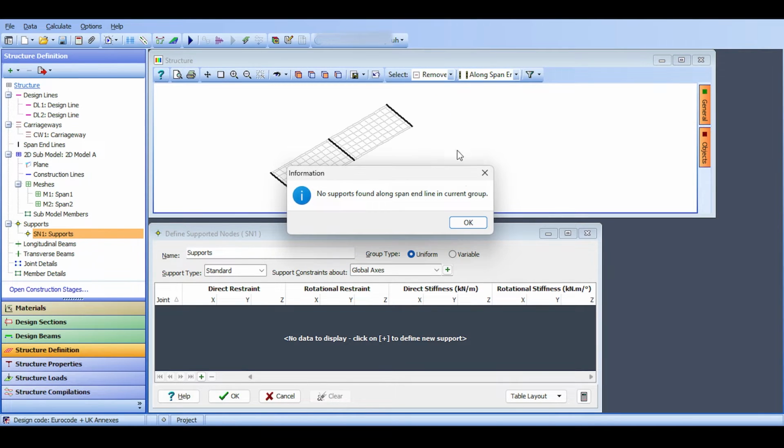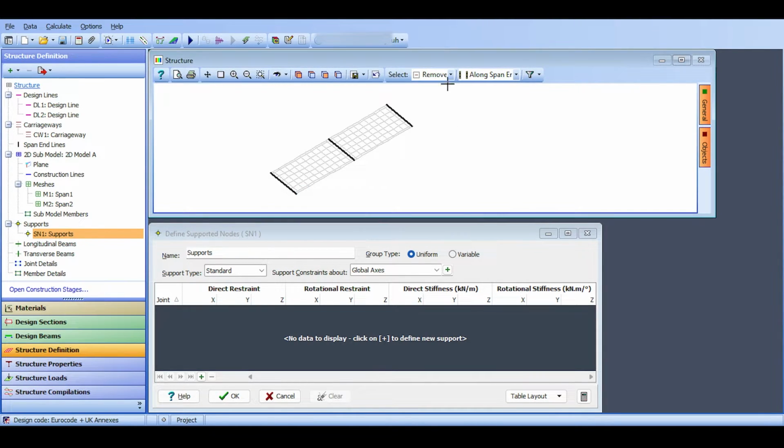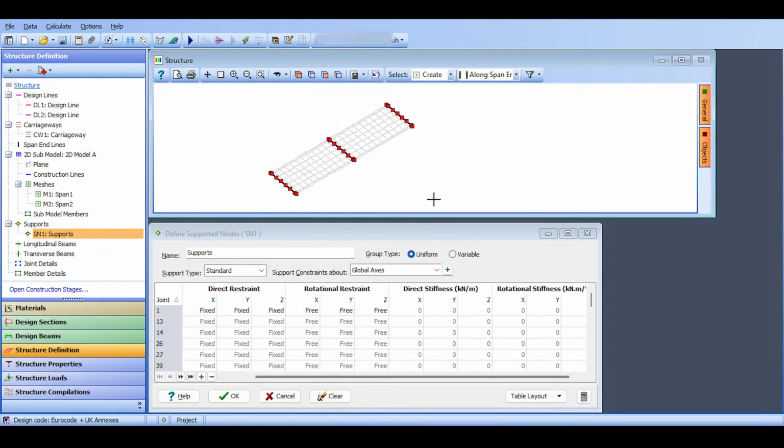Wait, I don't want to remove. Yeah, sure. Okay, fine, relax. I don't want to remove, I want to create. If you create like this, now all of those supports are being grouped in one group. Okay? You could say, no, I want to have this to be a group, and that to be a group, and that to be a group, and you can do this.